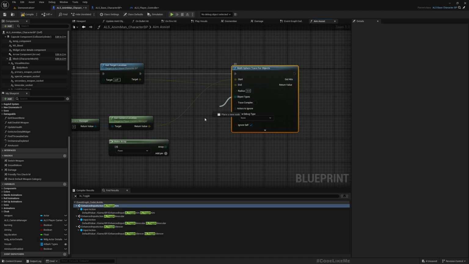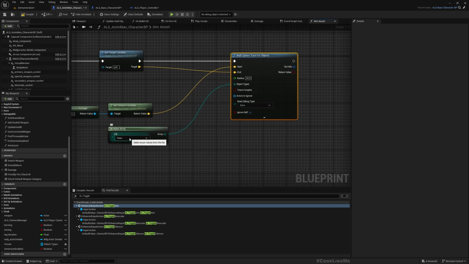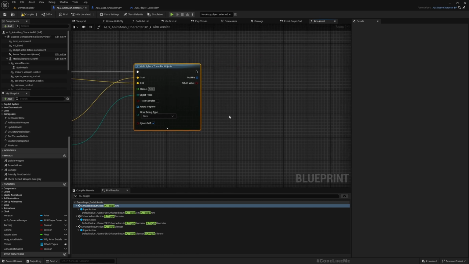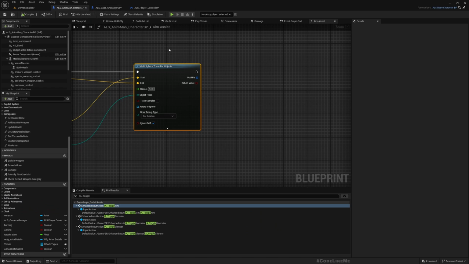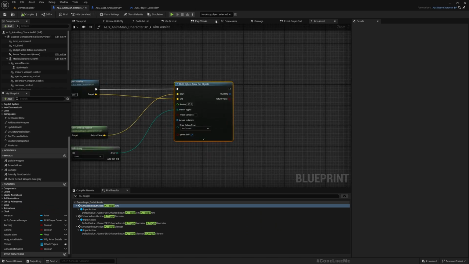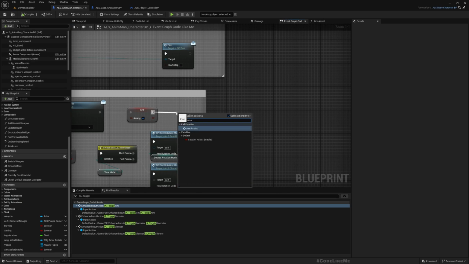The parameters are the same, but here we have this sphere radius. So basically we are doing a trace with the shape of a sphere so that we can identify pawn type objects along the way. I'll make it for a duration, and let's see if this works. Test this part we implemented so far. I need to call this aim assist here.